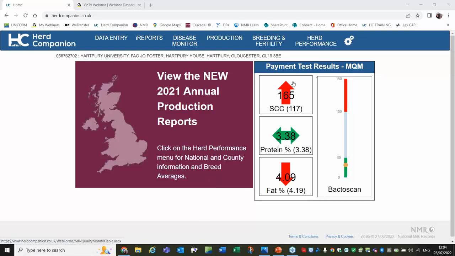And across here, we've got this thing called Payment Test Results, MQM. Now, MQM stands for Milk Quality Monitor, and this little graphic is all about your bulk milk. So nothing to do with milk recording at this stage. In fact, if you didn't milk record, you can still access this piece of information, because this is coming straight from NML, the payment testing laboratory, and it's the latest bulk milk result from there.